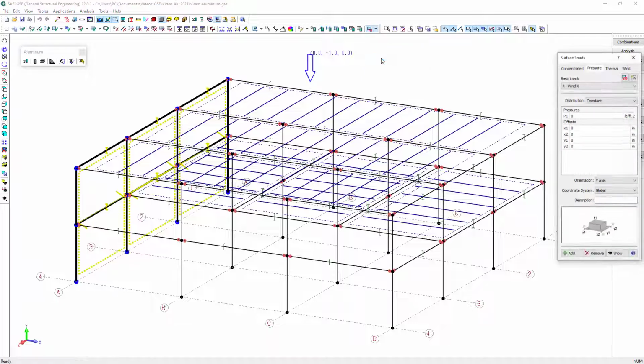We then define the other gravity loads on the floor surfaces as uniform pressure loads. We define a dead load and a live load on the mezzanine. We then add a dead load and a snow load on the roof. And finally, we add the wind load on all the wall surfaces.